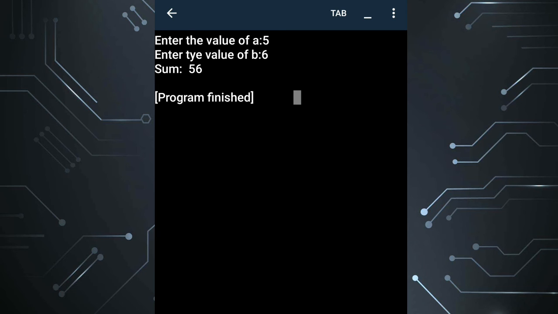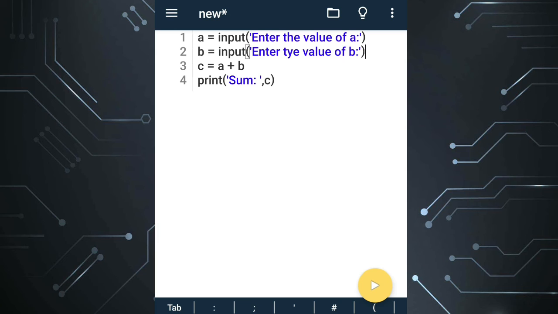Why? Because when we take input in Python, the values are stored as strings. So we have to convert them into integers. If we don't convert, they will be treated as words, and when we add two words, they come together. Like 5 is a character, 6 is also a character. So when we join them, it will be 56, not 11. So remember that.